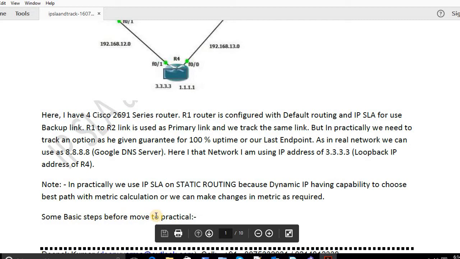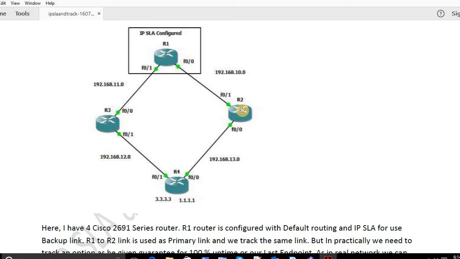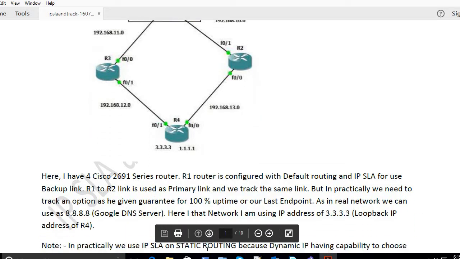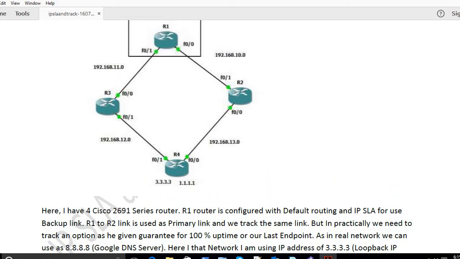Some basic steps before we move to the practical. Why is this? I earlier told you that on R1, R2 and R3 I configured EIGRP, but on R1 I am using static routing. Why static routing? Because EIGRP is dynamic routing, and dynamic routing has the capability to choose the best route automatically. If one route goes down, it will send your traffic through another route, your backup route, or you can make load balancing with that route. That is the real thing. Today our topic is only static routes.